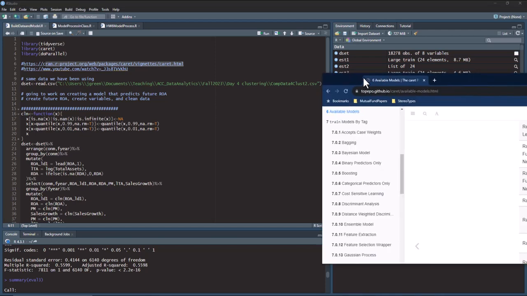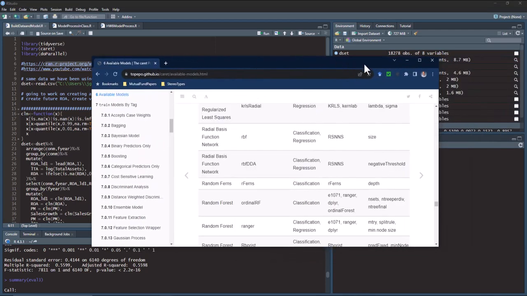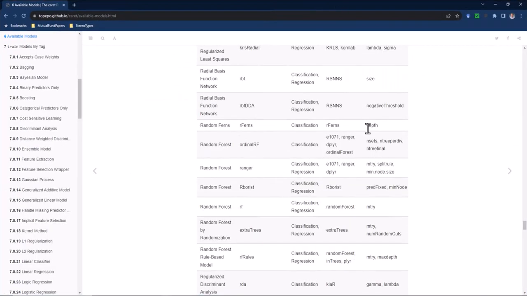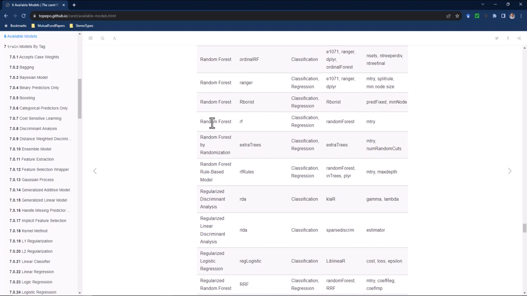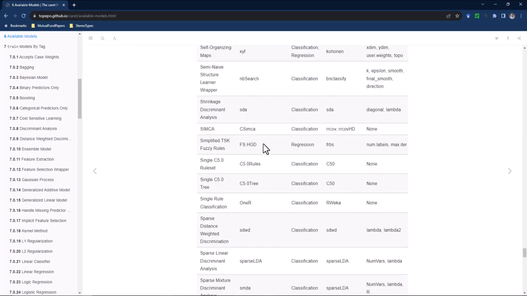And one of the great things about this caret package is it allows you to use lots of different types of models. So this is a site that lists all of these types of models. One that you'll recognize: random forest. This is related to the isolation forest we've been using. There are other ones that you might have heard of. There are neural network models. There are simple linear regressions. Just lots of models you can use.